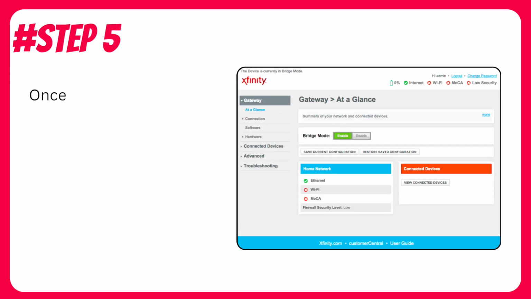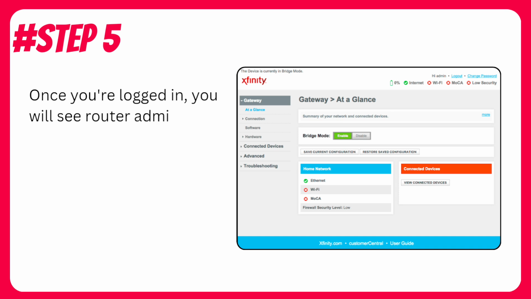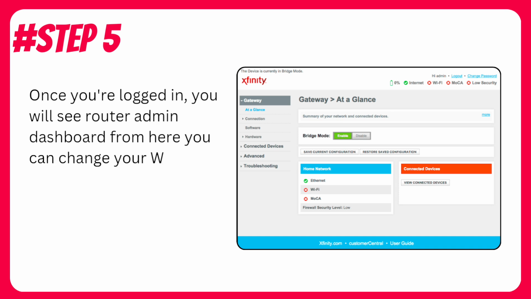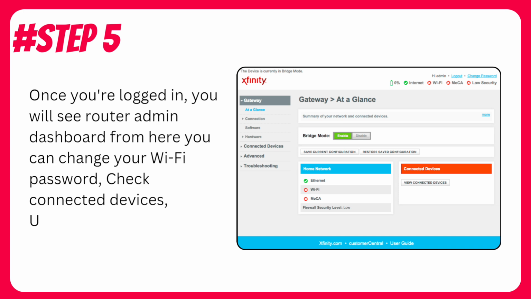Step 5. Once you're logged in, you will see the Router Admin Dashboard. From here you can change your Wi-Fi password, check connected devices, update firmware, and much more.